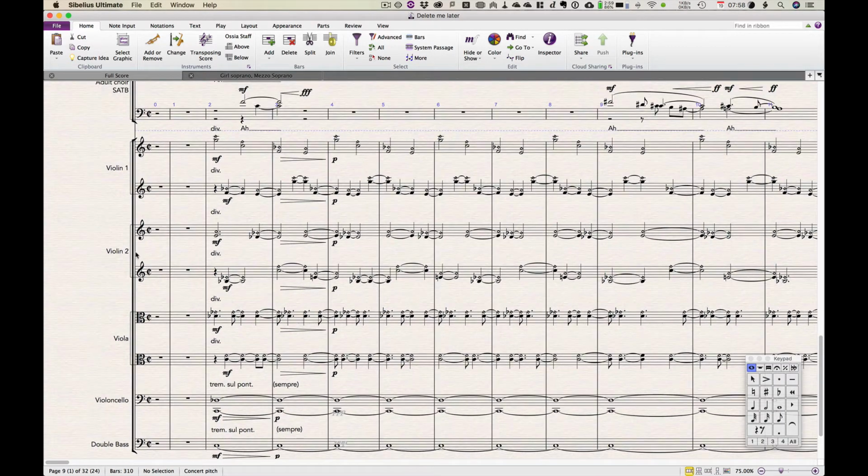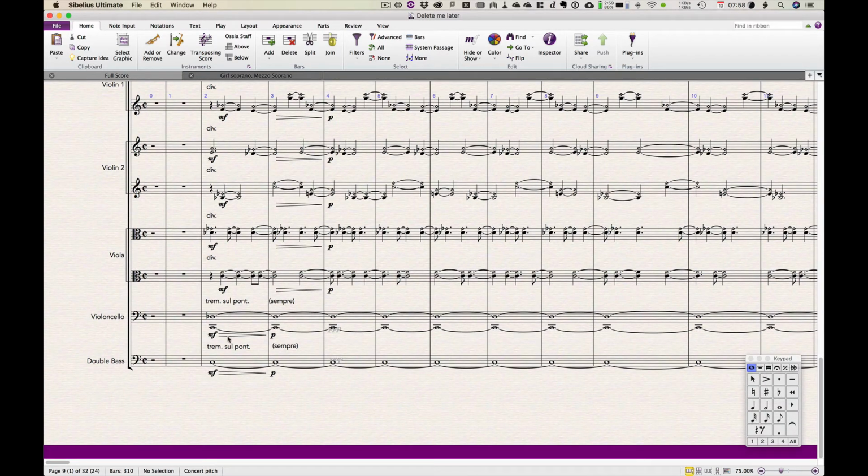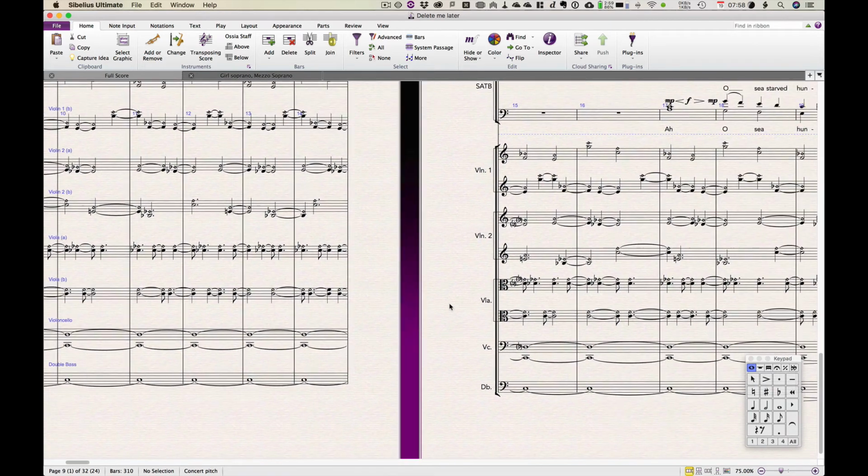When we come down to the string parts, we can see that they do need to be Divisi. They're playing very different things, and if we tried to put two voices on one staff there in the violin one, they'd be overlapping and it would be very, very difficult to read. So that's why they are written as Divisi. On the other hand, the cello part, which is just divided into two and playing just two simple lines, is all on one staff.